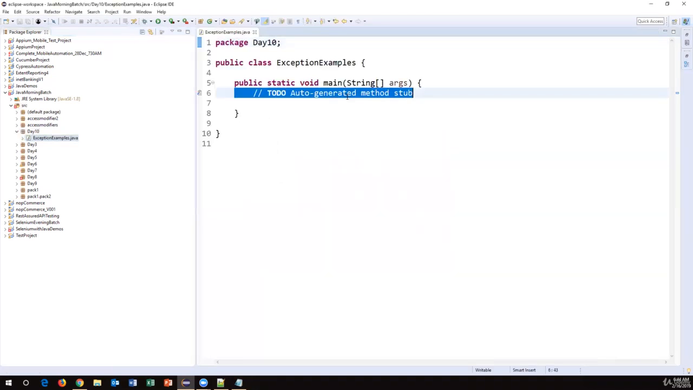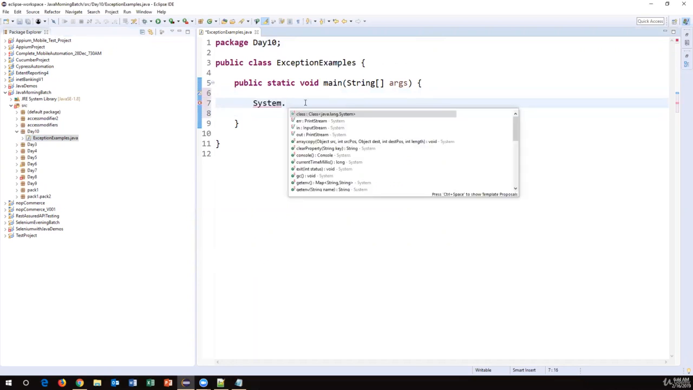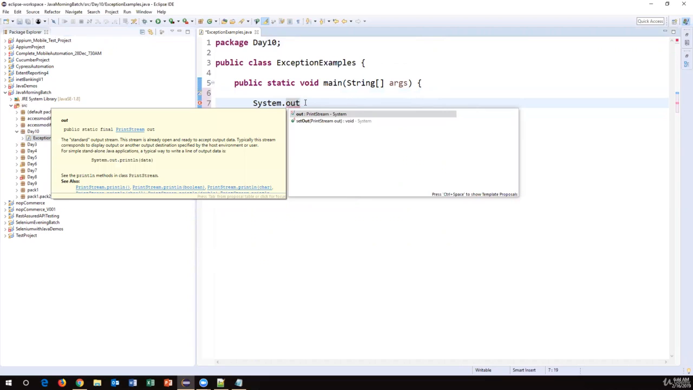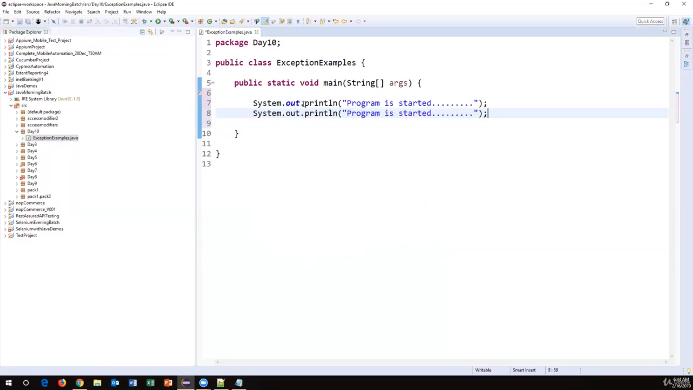I'll show you what the impact of the exception is. So the very important one. Here I'll create some lines of code. Let us say System.out.println, and here I will print a message. Let's say "Program is started". Okay, this is a simple message. And similarly, I'll create one more message: "Program is in progress".